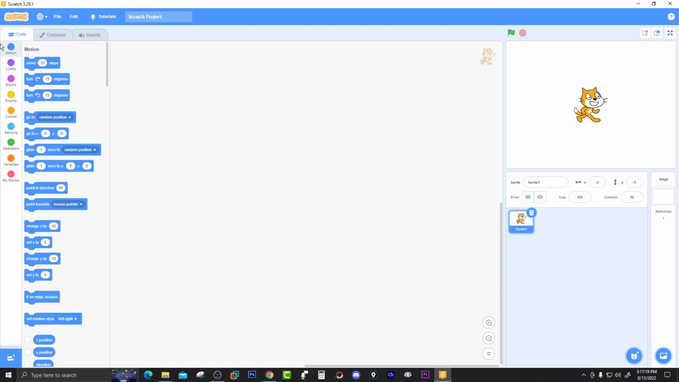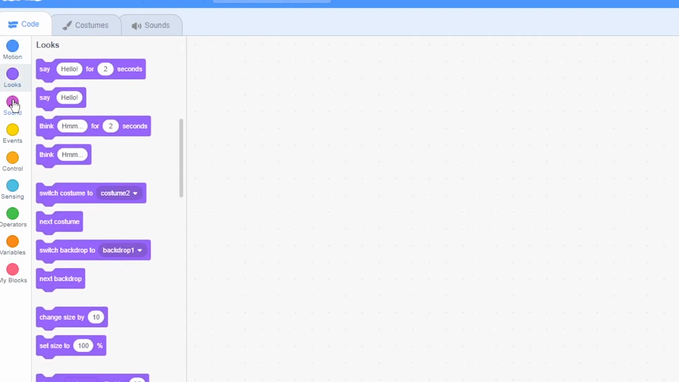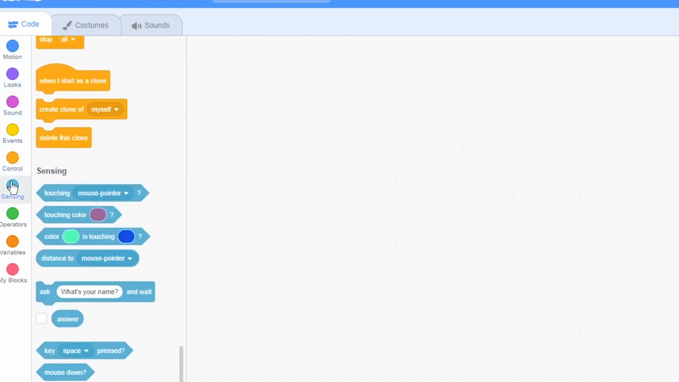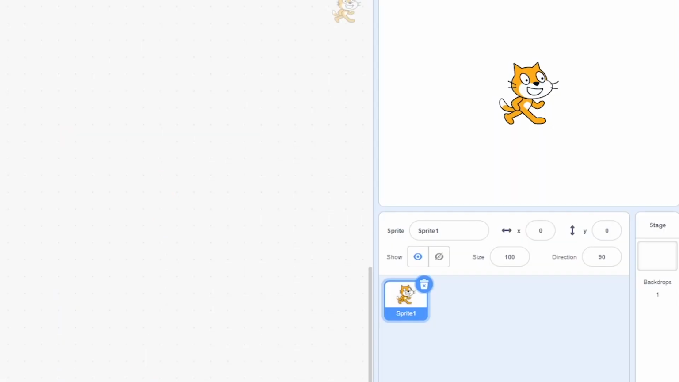So here are some basic tools you can use for basic code or blocks. On the left part you can see the motion, looks, sound, events, control, sensing, operators, variables, and my blocks. More on that later. First, let's get into this sprite here, the image of the cat you can see on the right side.